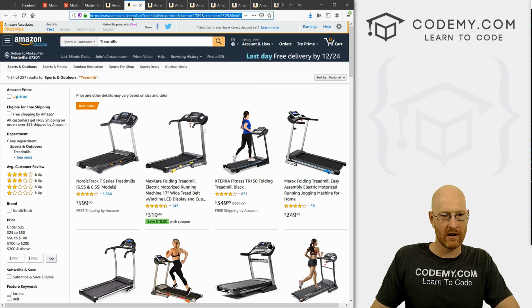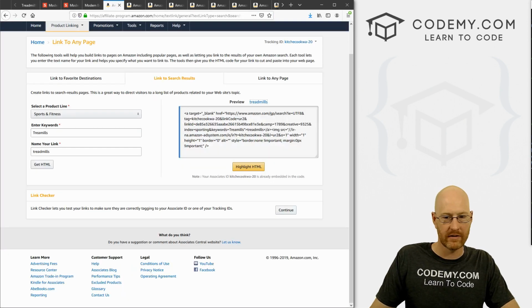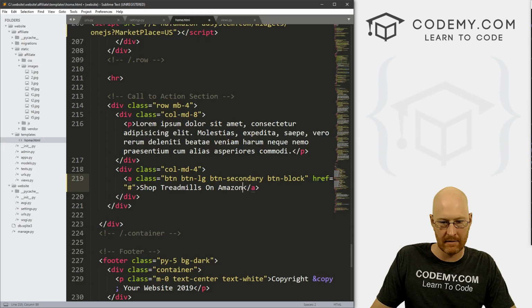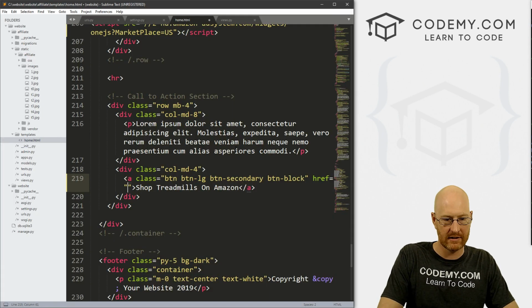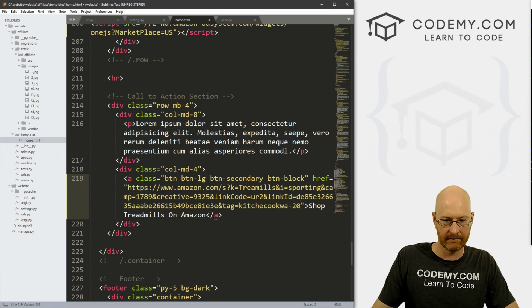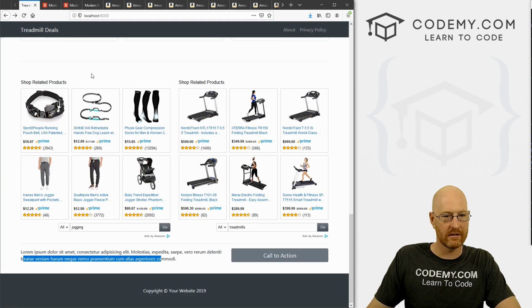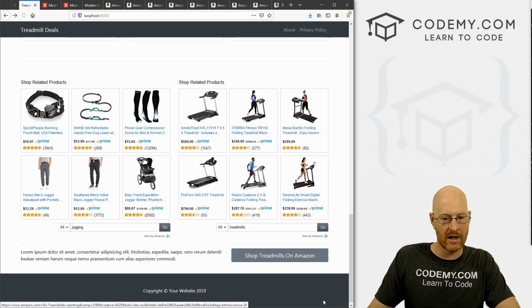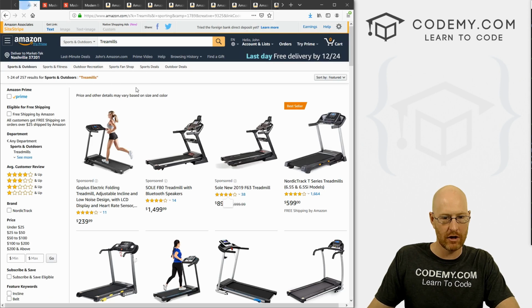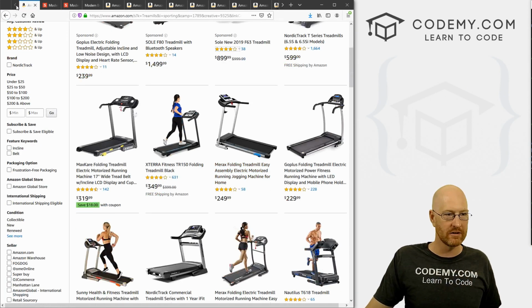Or we could just come up here and grab the link. So I'm going to do that. Let's head back over here. And instead of this, let's just type in this whole thing. Save it. Come back here and hit reload. Shop treadmills on Amazon. When we click on this, boom, it goes to Amazon. It has all the treadmills. Okay, that's cool, I guess.